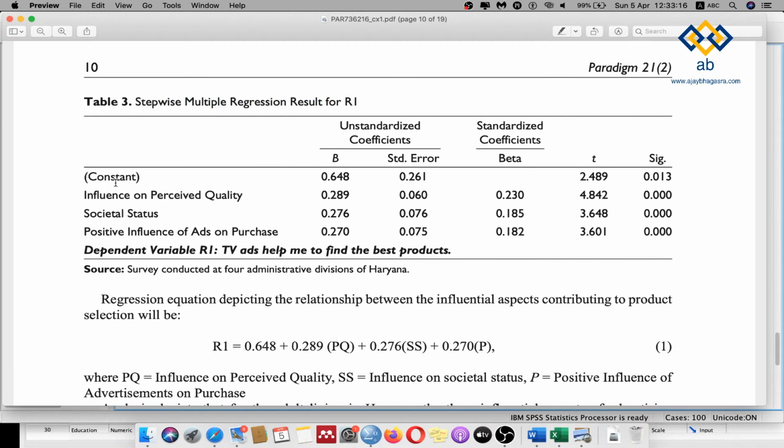So this is how you can report it. This is the constant. This is the significance. These 3 factors are significant factors because all of their values are less than 0.05. So you use this table in your project, and using this table you make this equation which is made here, right? Very clearly written, R1 is the dependent variable. 0.648 is the constant. This is significant also, so you are reporting this constant here.